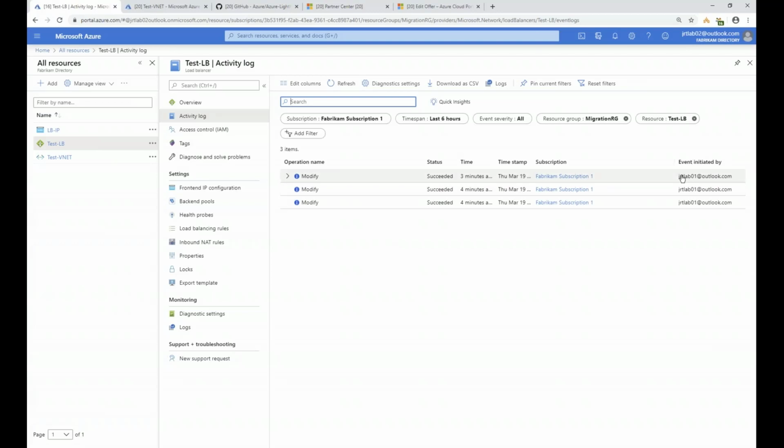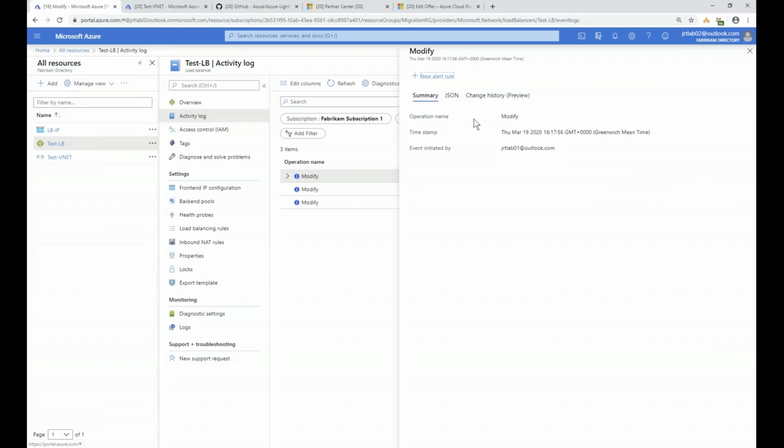But look, event initiated by jrtlabo1 at outlook.com. This is a Contoso identity. The outlook.com is simply because that's the login for this particular account in the Contoso directory. But I get to see the real name of the user here. Typically, rather than outlook.com, because it's simply an Azure PaaS subscription, this would show JRT at Contoso.com. It's not just the group the user is a member of. You get to see the individual account within that group that you gave permission to. You get to see the details of who has performed the operation.